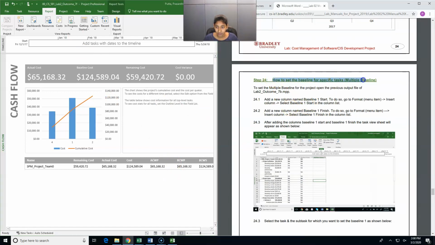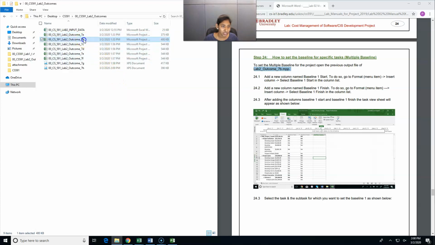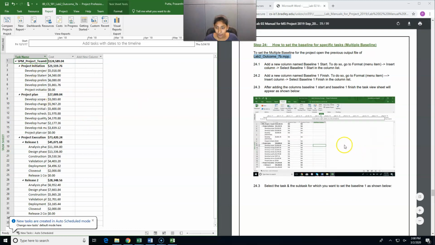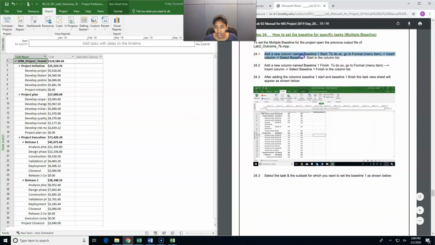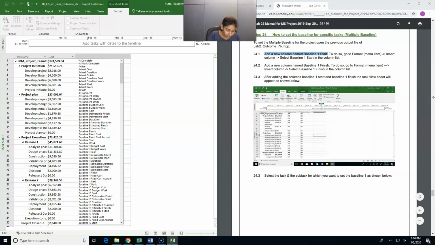So in the next step, we have to set the baseline for specific tasks. To do that, we have to go to our previous file, which is nothing but lab2_outcome_7B. So now we have to open the 7B file. So this is how our 7B file looks like. So now we have to add new column, which is nothing but baseline start. Select the column. Now go to format menu, click insert column. Now type baseline start.